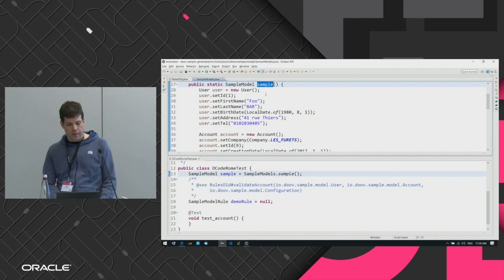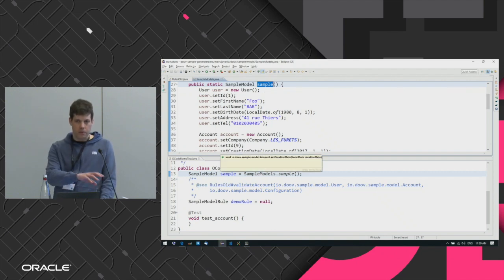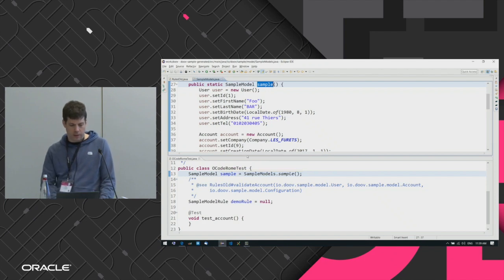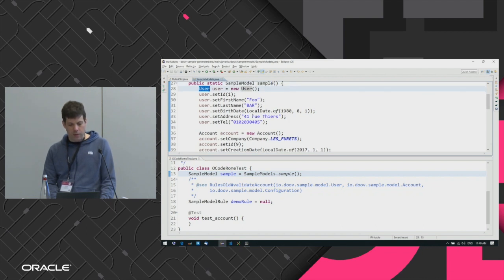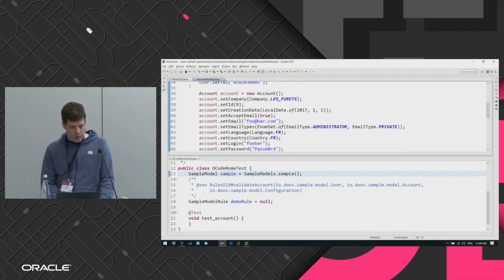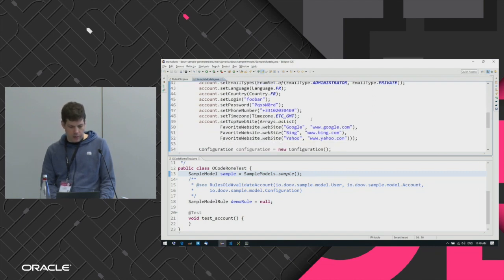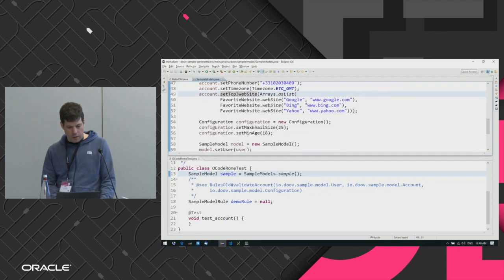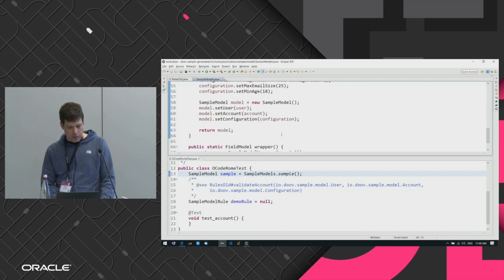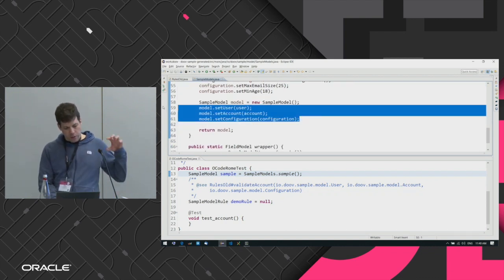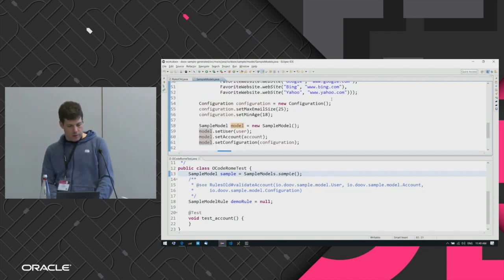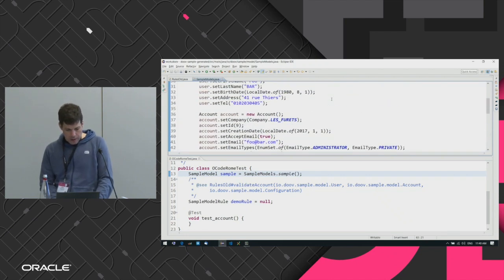So the business model is part of the dOOv sample. When you check out the code, you have that as a sample. We have a user with a set of fields, and here you have the initialization of the user. And we have an account, also with a much larger set of fields. We have a collection inside, a small configuration object. And everything is aggregated with a model holder that has just three pointers, one on the user, one on the account, and the last one on the configuration, and we return the model. So it's plain old Java, as you could read everywhere.